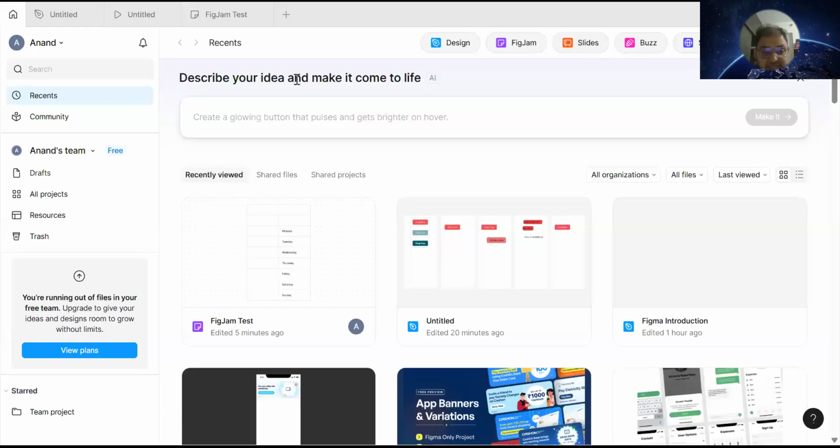For example, I'll just show you here. I have written, create a web login screen for me.